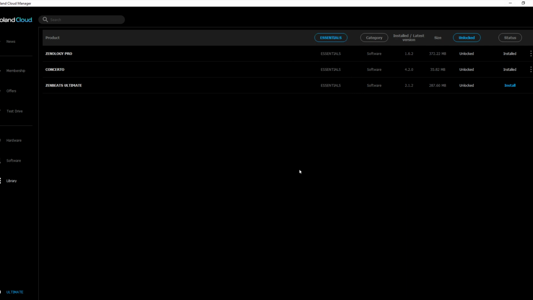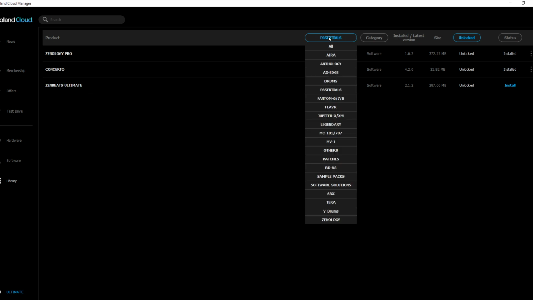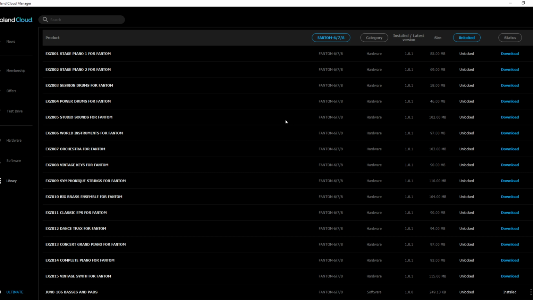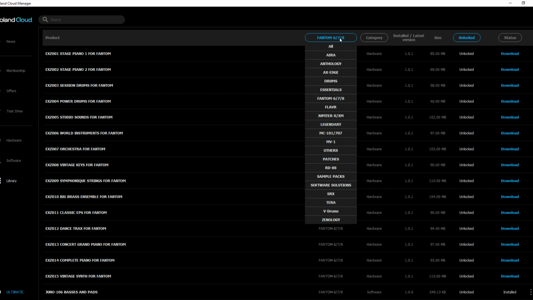Then you have the essentials. There's just 3 plugins. The Zenbeats is actually an application. Then you have the Phantom. So these are sounds that can be loaded with the Phantom keyboard. Again, we could put this on hardware, I guess.